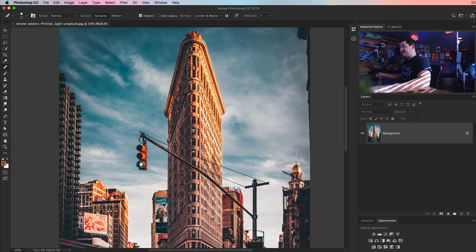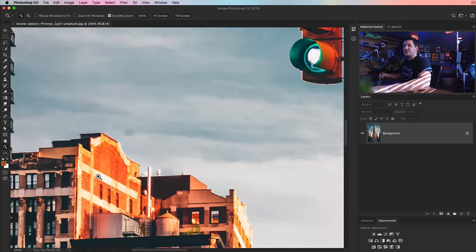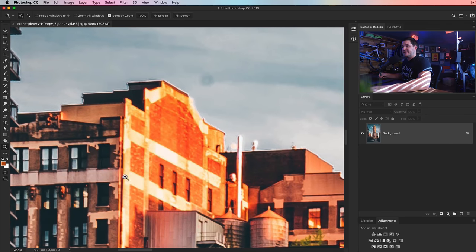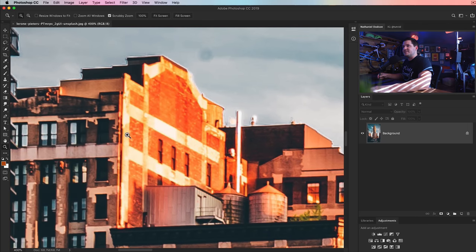All right, tip number 17, let's talk about using the healing brush along the edge of an object. So I'm going to zoom in here on the sky, and let's say for whatever reason we want to change something here on the edge of this building. You can use your healing brush, and number one, you usually want to reduce the diffusion when you're near edges, but for a complex edge like this, the real key is sample the exact edge.